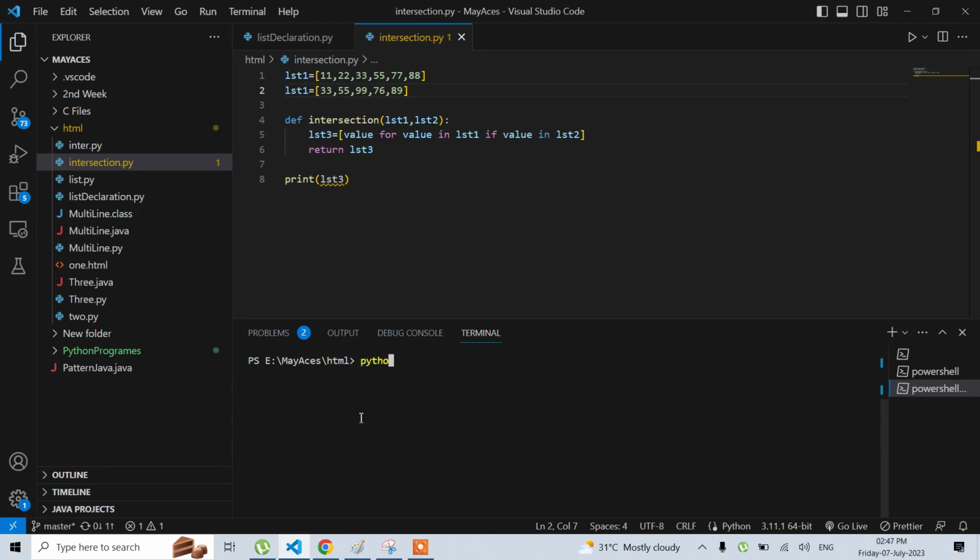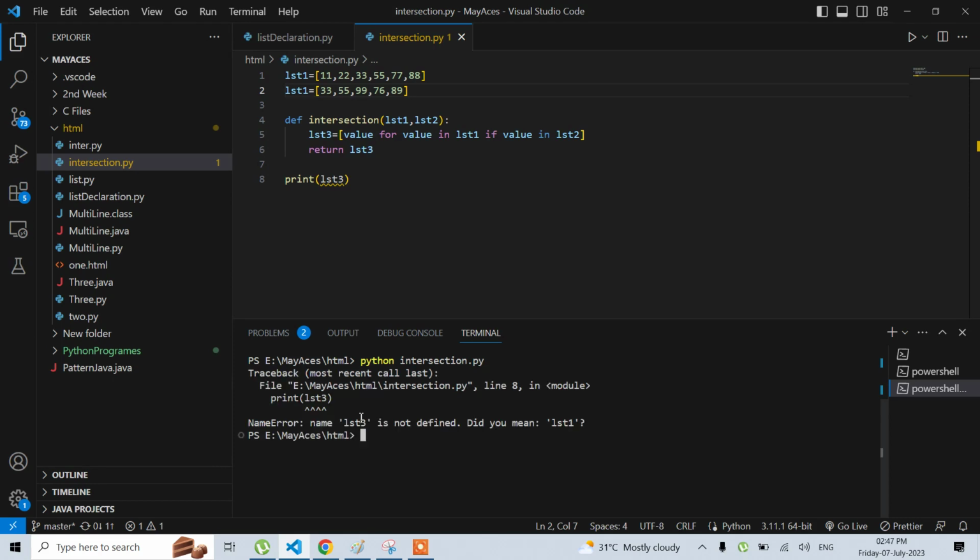So python intersection.py. Let me see what happens. LST3, line 8. LST3 is not defined. Okay, so fine. It is not being able to find this particular LST3 because the scope of this LST3 is not okay. So let me make it a global.